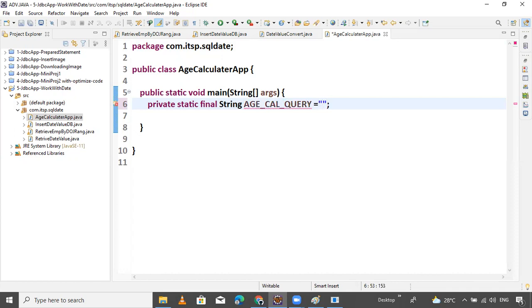Why is it showing an error? Only final is permitted. Static, private static final String. Let's see. Okay. Prepare the query.